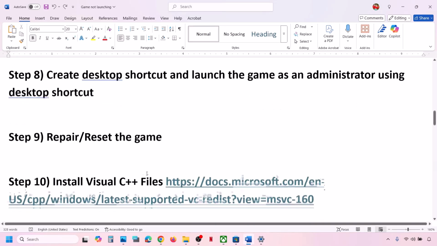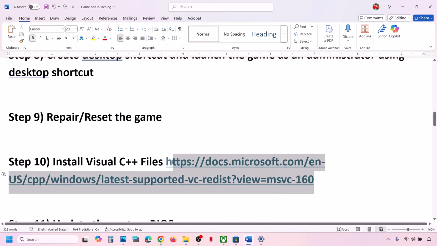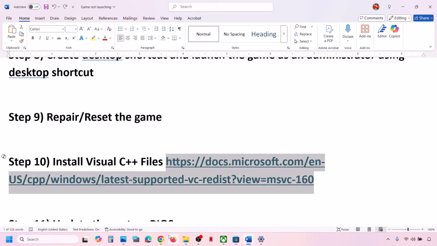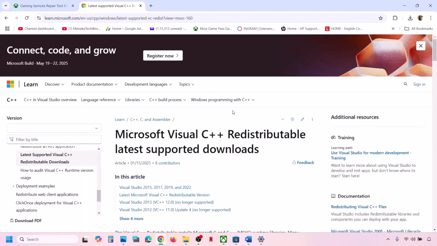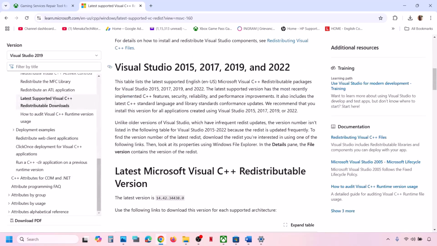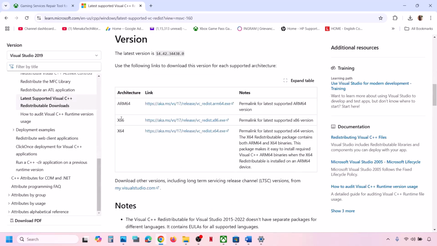Next step is to install Visual C++ file. Now for this, copy this link. The link is provided in the video description. Open this link in a browser. It will take you to Microsoft website. On this website here, you can see Visual Studio files. You have to download this x86 and x64. You have to install both the files. So download this x86, click on it, and you can run this exe file.